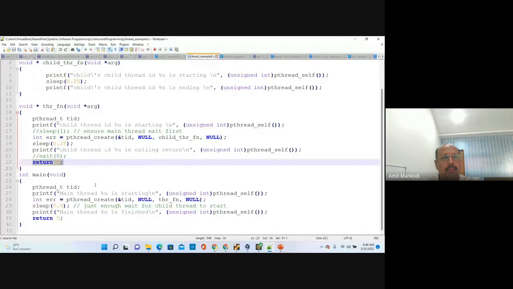What we have done is that we have the main thread, and the main thread is creating a single thread here. But if you look at this particular thread function, it is creating one more child thread. So this is the child thread of the main thread, and this is the child thread function for the child thread, which we are calling the grandchild thread.